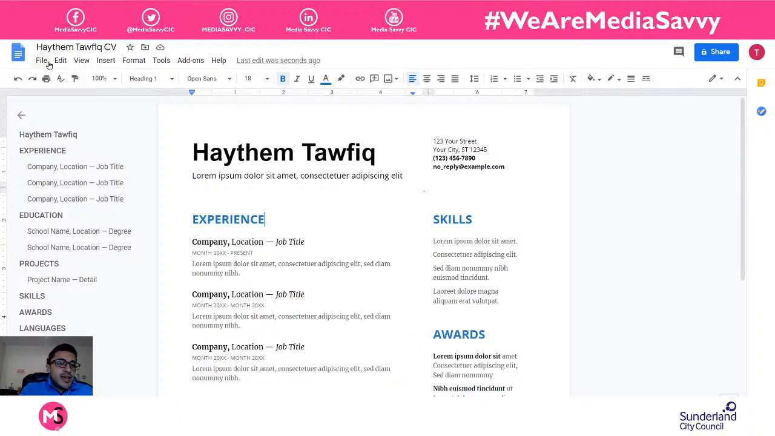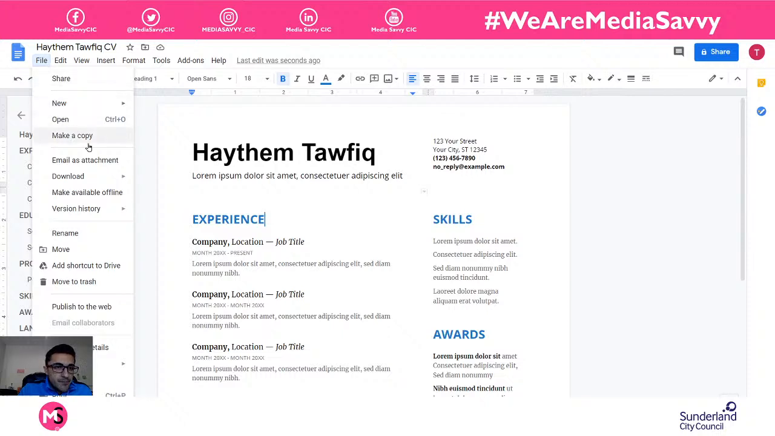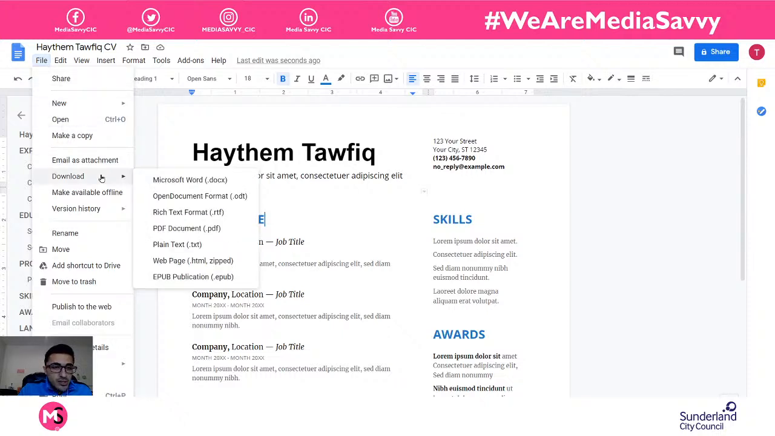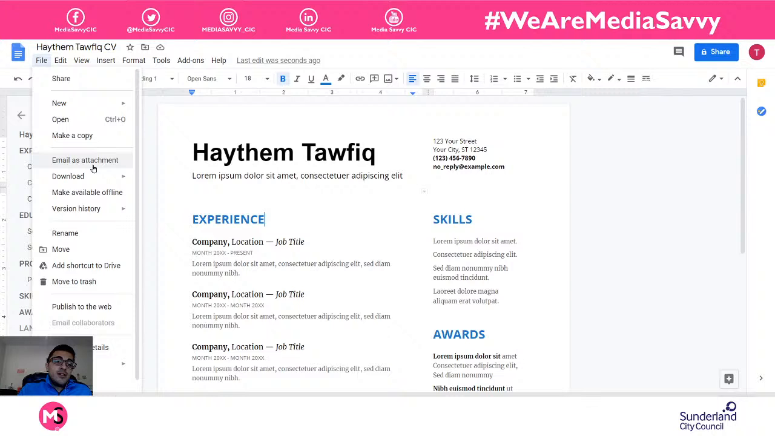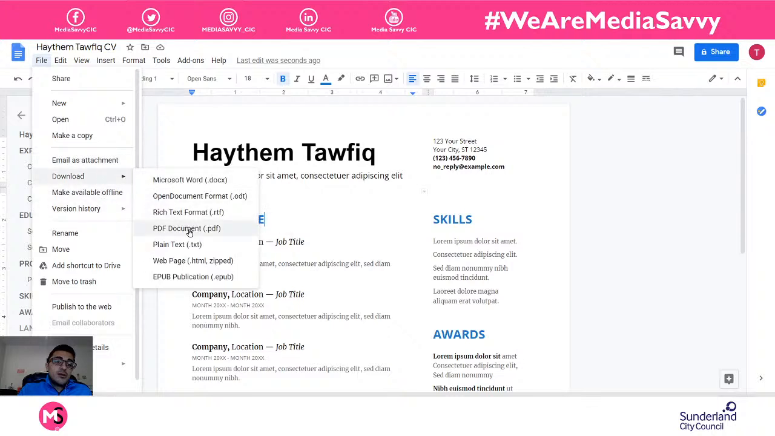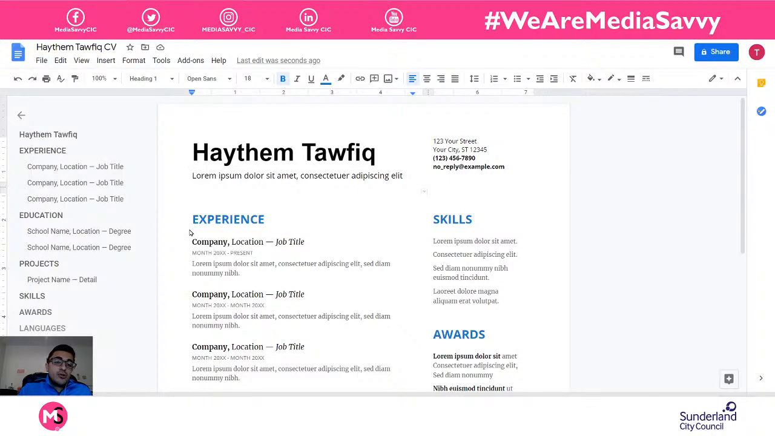And then what I might want to do next is download a copy. To do that, I'll go to File. And then you can see download is the option there, and there are all the different formats to download it as. The standard two that I would always recommend would be either a Microsoft Word document or a PDF, and I'm actually just going to do both. So I'm just going to do File and download PDF as well as that Word document.